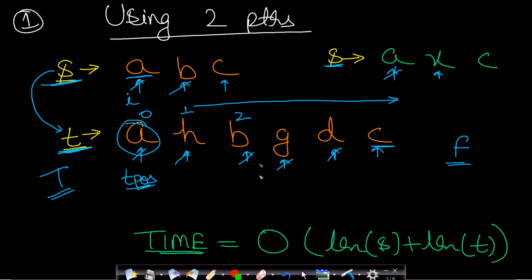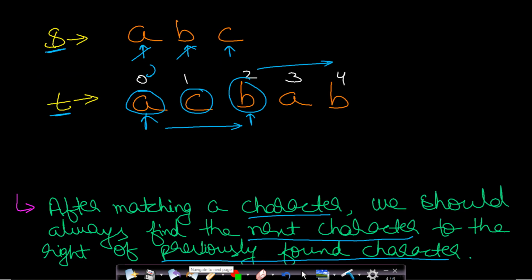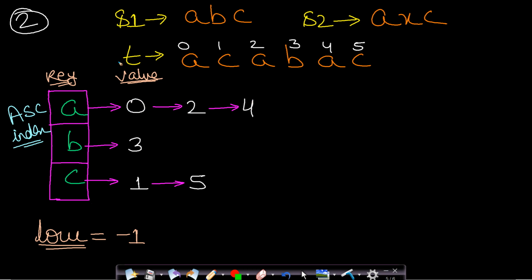The time complexity of this entire solution is order of length of S plus length of T, because we are just traversing this string S once and this string T once. Okay, so the time will be S plus T. Now let us look at the next method. The next method has similar time, but this is making use of a map. So in this approach, you are given, let's say, string S1 as ABC, and you have your string T and you want to find if S1 is a subsequence of this T. Now in this approach, before finding the subsequence S1 in T, we will have to pre-process this string T.